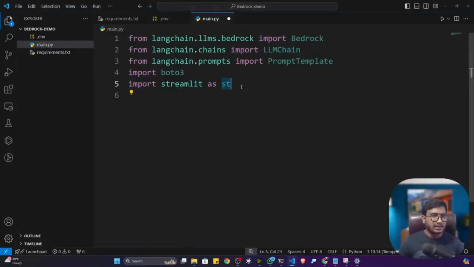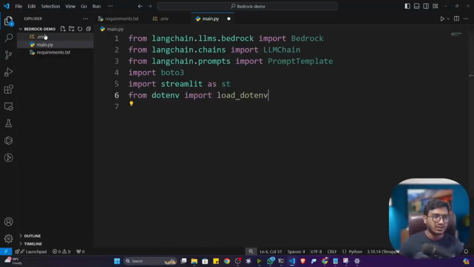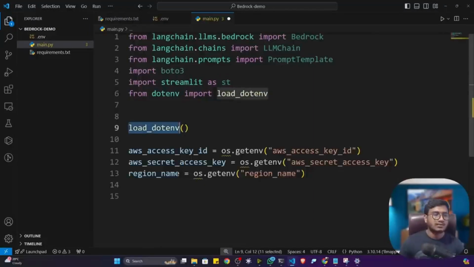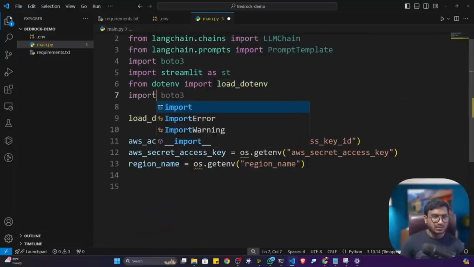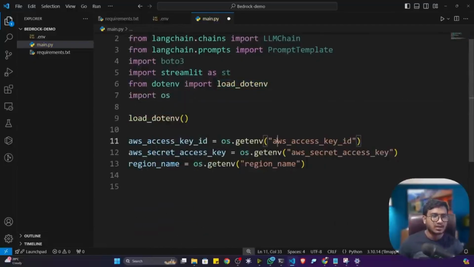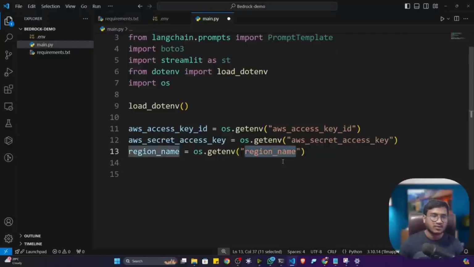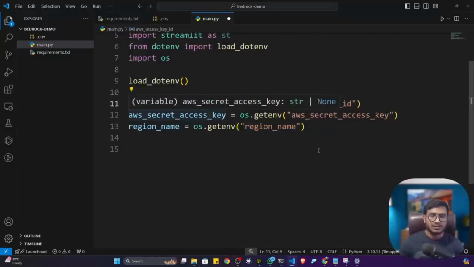Then I need another package, dotenv, because I want to load the credentials. And how to load, guys, I think you remember. You have to use this code snippet. So load_dotenv, and you also need the os module. With the help of os, we'll be loading these keys from the environment variables. Now here it will store everything.